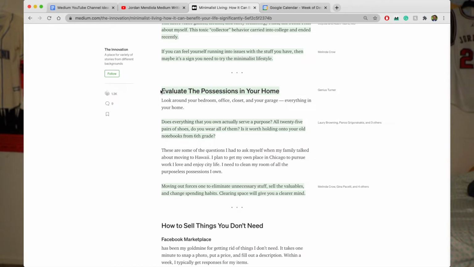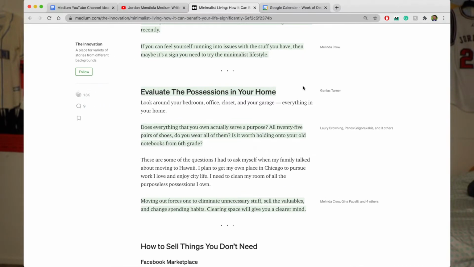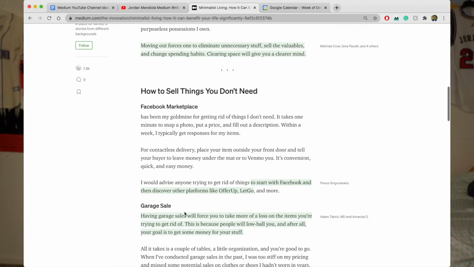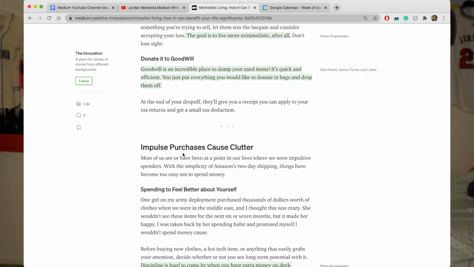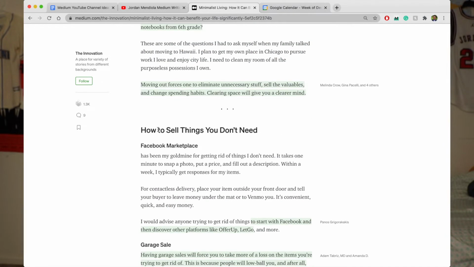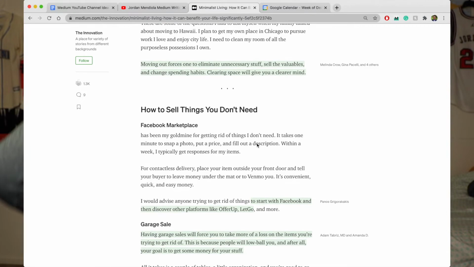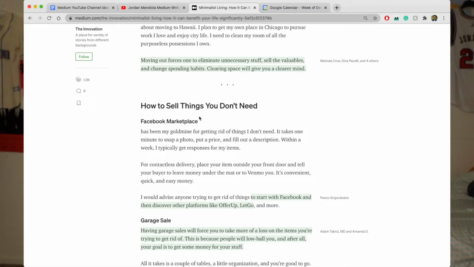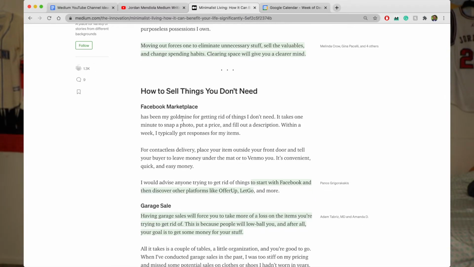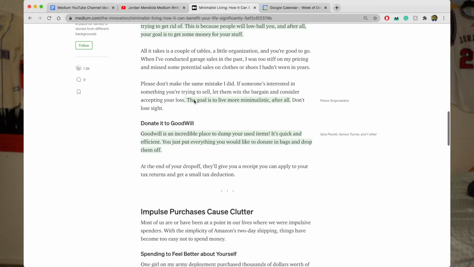You definitely want to use headlines, and definitely want to use headers, because they help organize your articles. It tells the reader what each section is going to be about. So for this section, how to sell things you don't need, they know exactly what they're getting into, and then I used the smaller headers as some sense of organization, so that they know exactly what that section's going to be about.